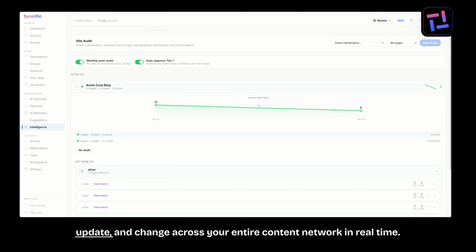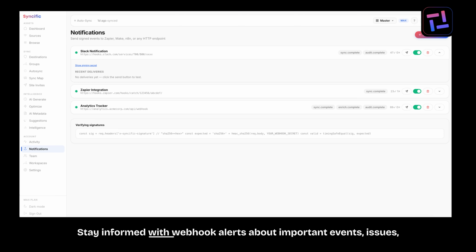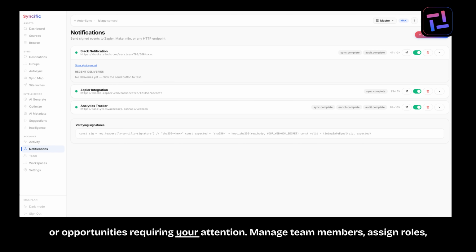Track every sync, update, and change across your entire content network in real time. Stay informed with webhook alerts about important events, issues, or opportunities requiring your attention.